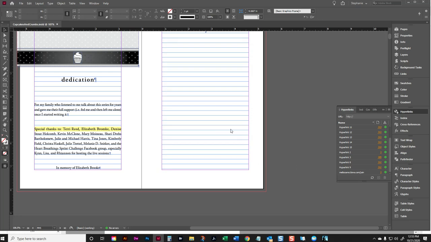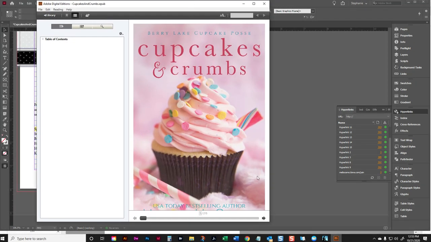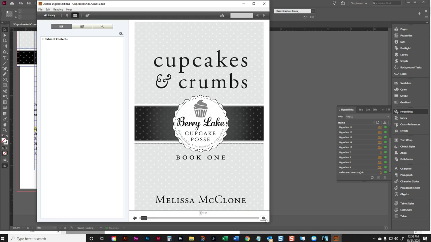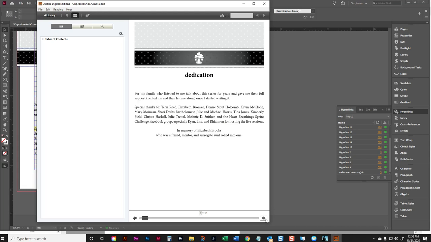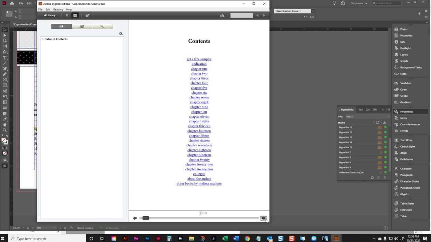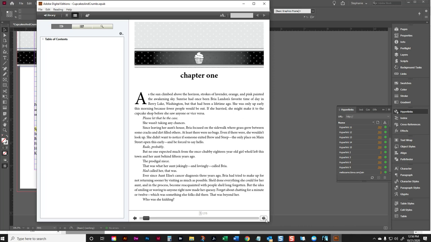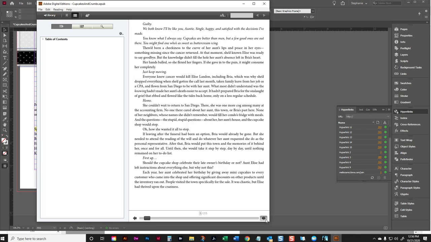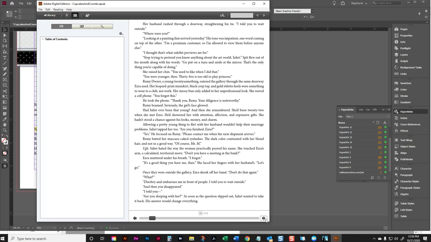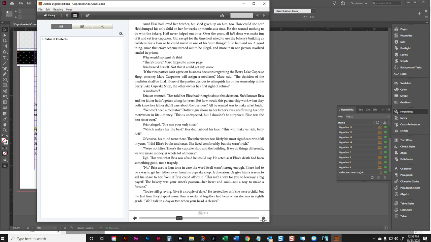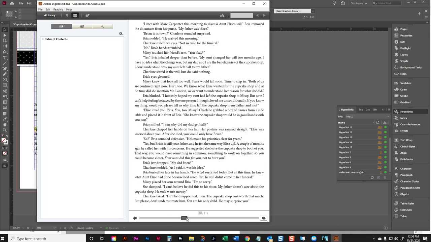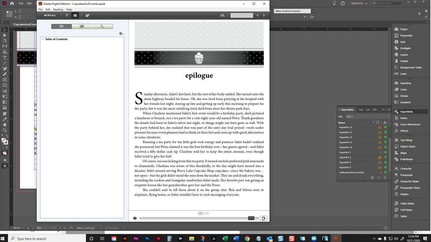All right, so the first thing I do is I just like to make sure all of my page breaks came through properly. So here is how the ebook looks in Adobe Digital Editions. And everything looks to be coming through properly. All right, so I'm just going to quickly go to the back matter because it looks like everything is good. I just like to make sure.